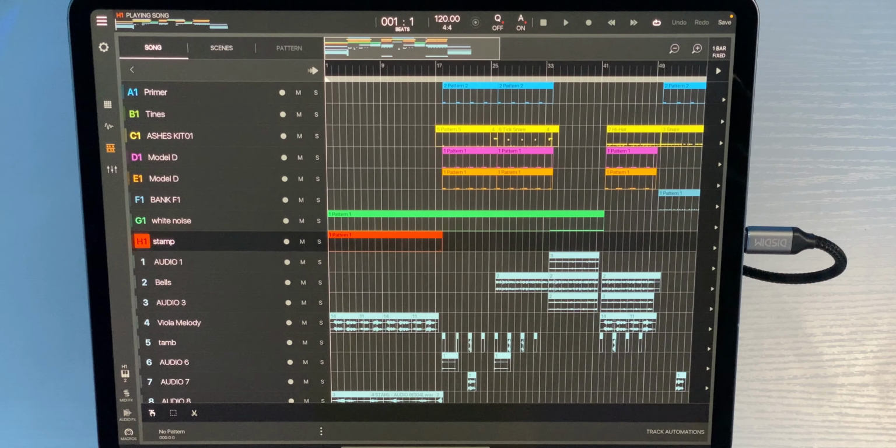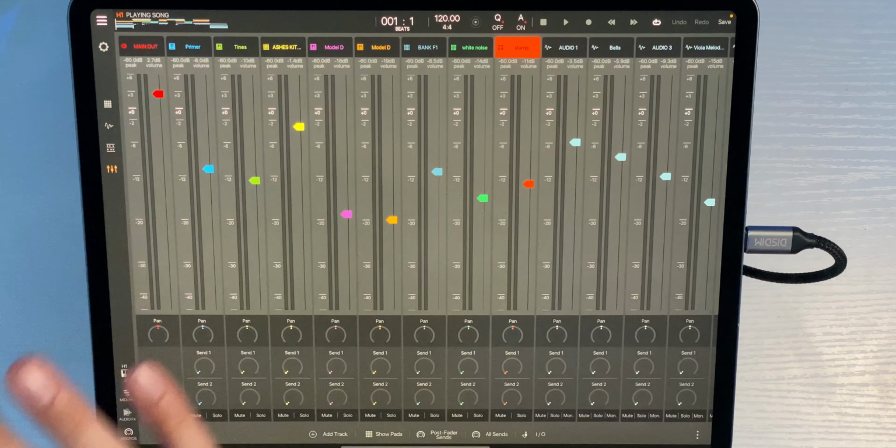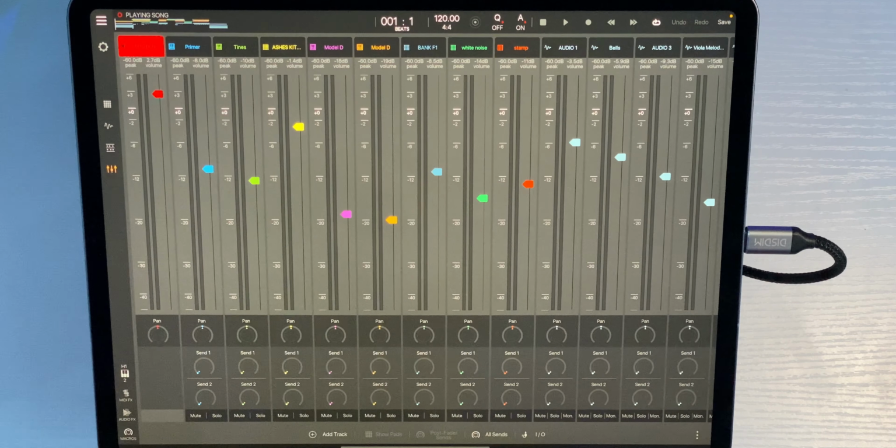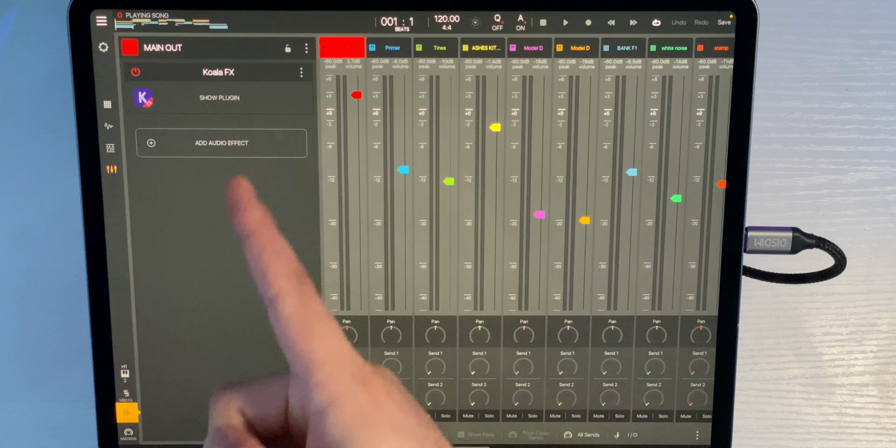But back to Koala FX, it does not run as a standalone app. It's actually an AUv3 plugin, which is where all the functionality shines. So I'm going to show you guys that right now. Throw on the headphones. Okay, so I have Koala FX on several tracks, but I'm going to show you guys what I did on the master. So I'll go to my mixer here, hit main out, and audio effects, and there it is.